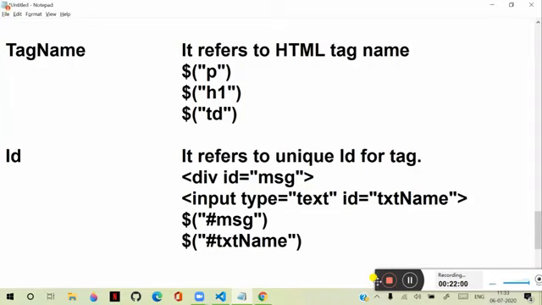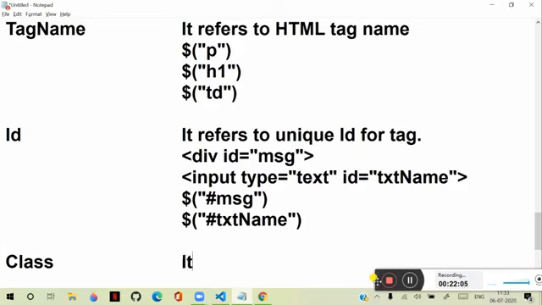We have a class selector. You know, class selectors are used with a dot. That means it refers to the class name defined for a tag.